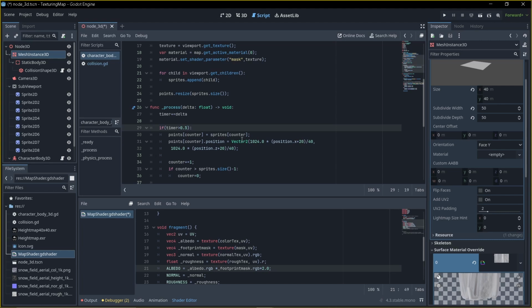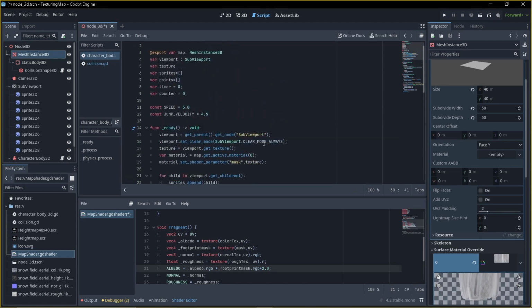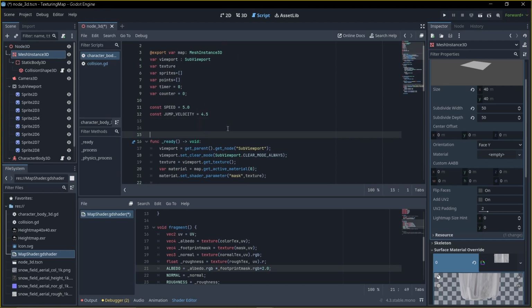So first, every time we're going to draw the footstep, we would like to make it visible. So I'll access the sprites array at the current counter we're going to draw, and we'll access the modulate property of the alpha channel, and we'll set it to 1, which will mean that the sprite will be fully opaque. After this, we can scroll up and add another function to our script, which will fade each of these sprites bit by bit in the process function.